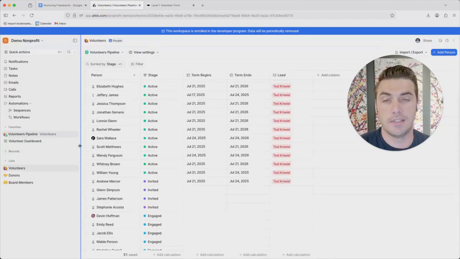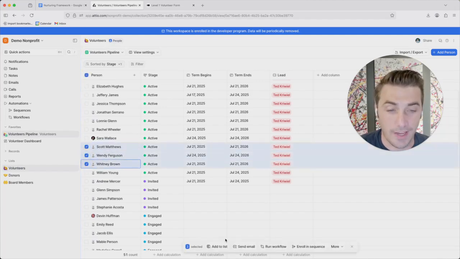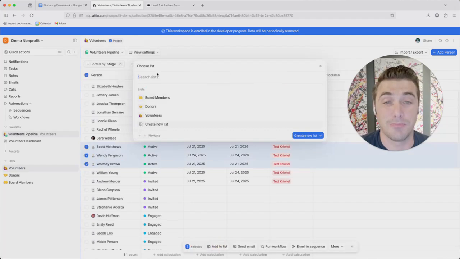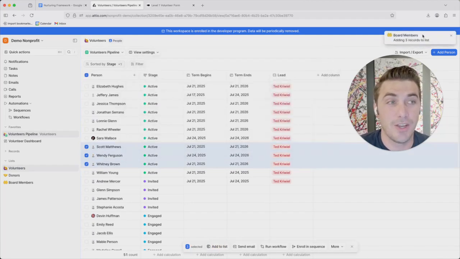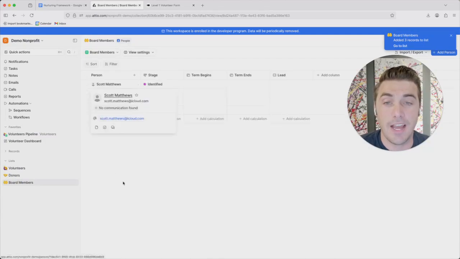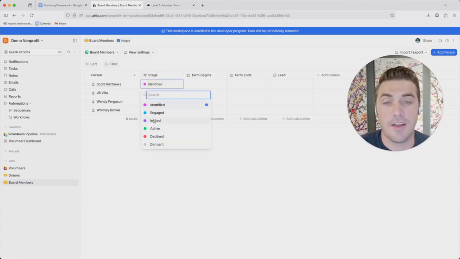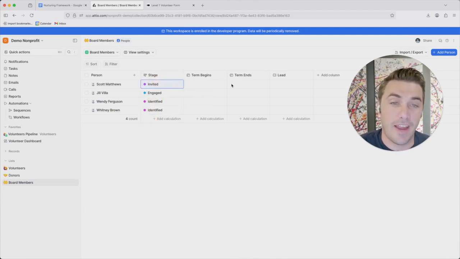One last thing. Lots of people are on multiple journeys at the same time. So what if Scott, Wendy, and Whitney would also be great board members? We'll add them to the board members list. Now, Scott, Wendy, and Whitney start out as identified by default. We could then move them through their own journey along this. And we could say, okay, now they're invited. Then when they're active, their term begins.